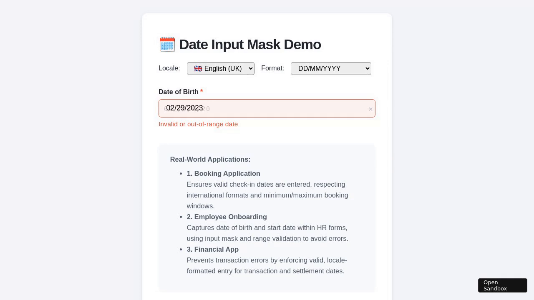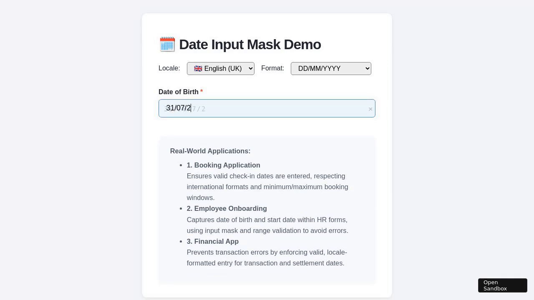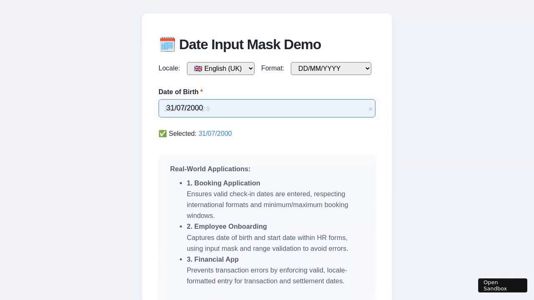After the digits are entered, the input mask formats this as 02292023. When the input loses focus, an error message appears below the input, invalid or out-of-range date, indicating that 2023 is not a leap year and the date is invalid. The locale selector is changed to English, UK.